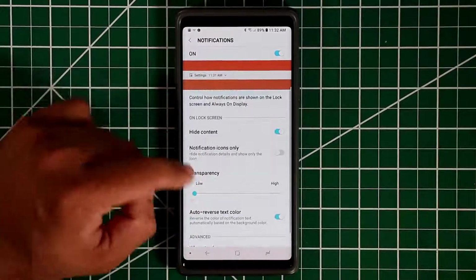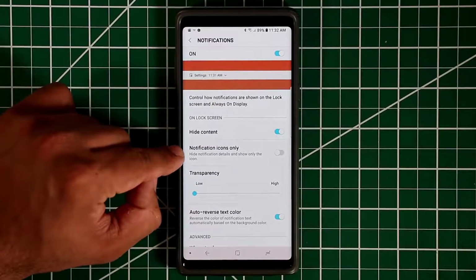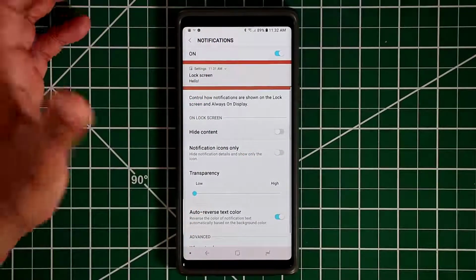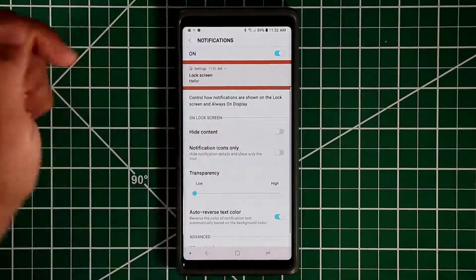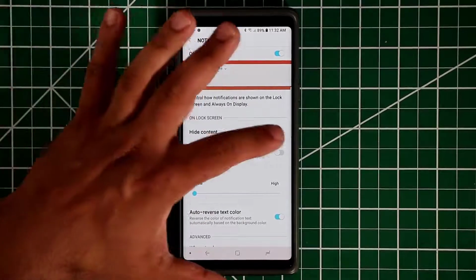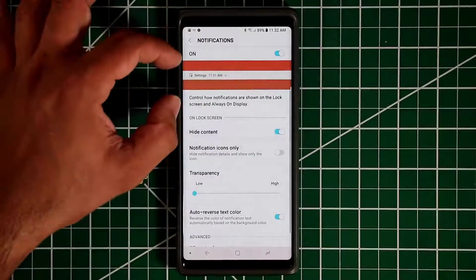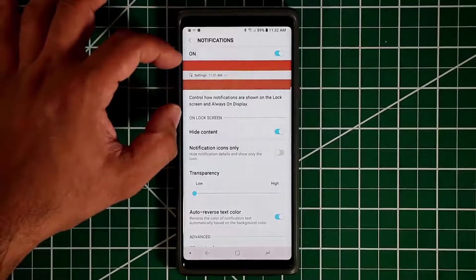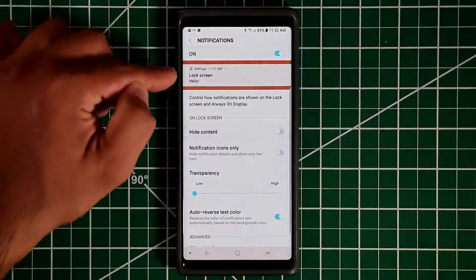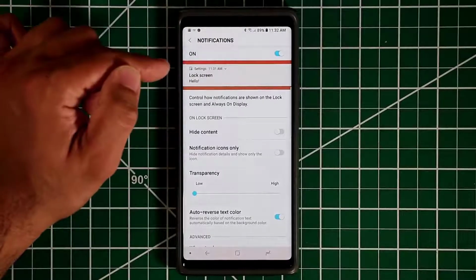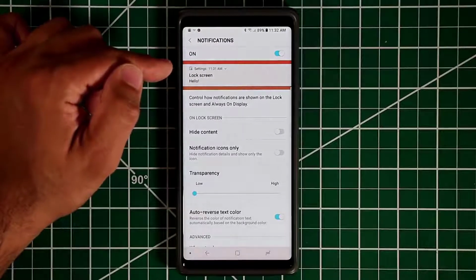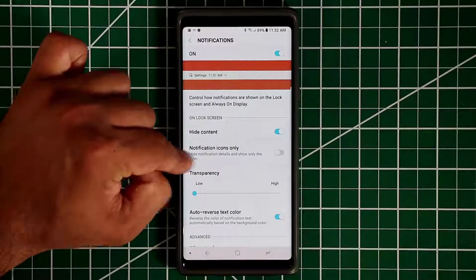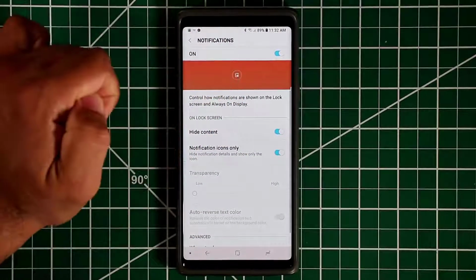What I like is, I like to see icons only, but on top of that, you can hide or unhide content. As you can see, if I do it like this, it shows everything. If I hide content, it shows just a little bit. It tells you have a new message from a certain app, but no more. But if you disable this, it's going to show you everything of the notification, which is not too secure. So anyway, I like to hide the content and also do notification icons only. So that's a minimalist design right there.